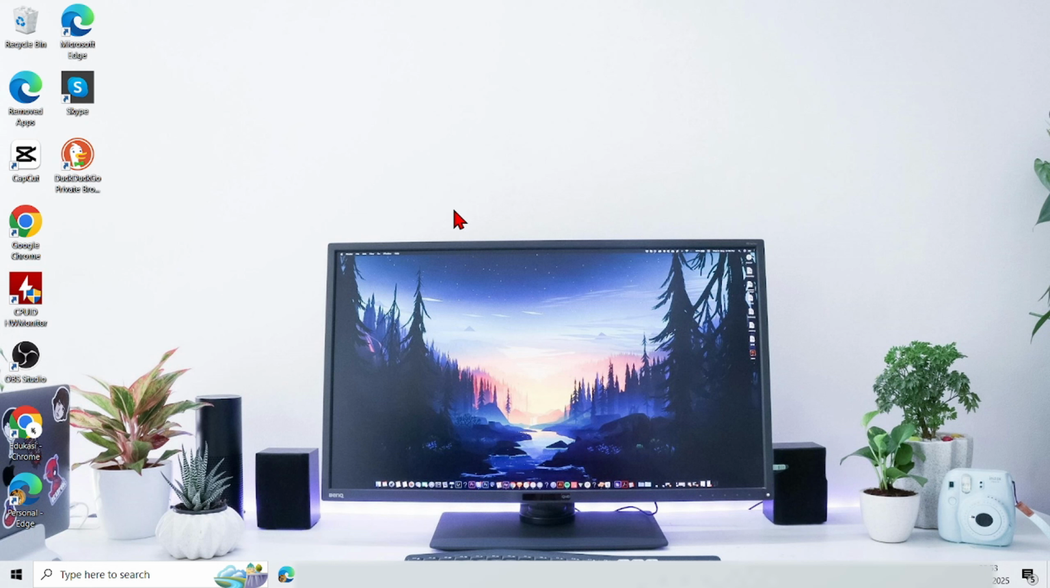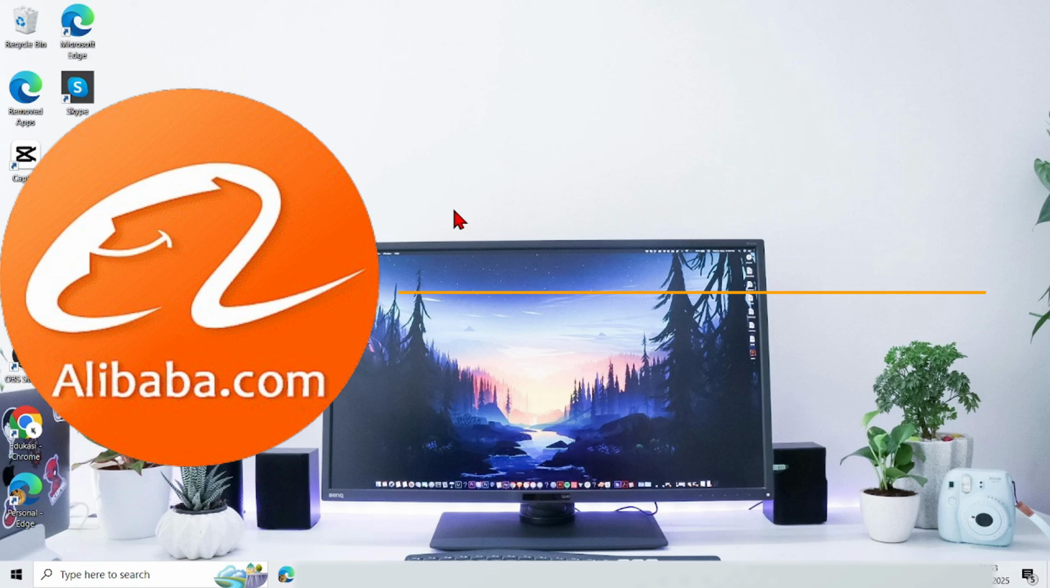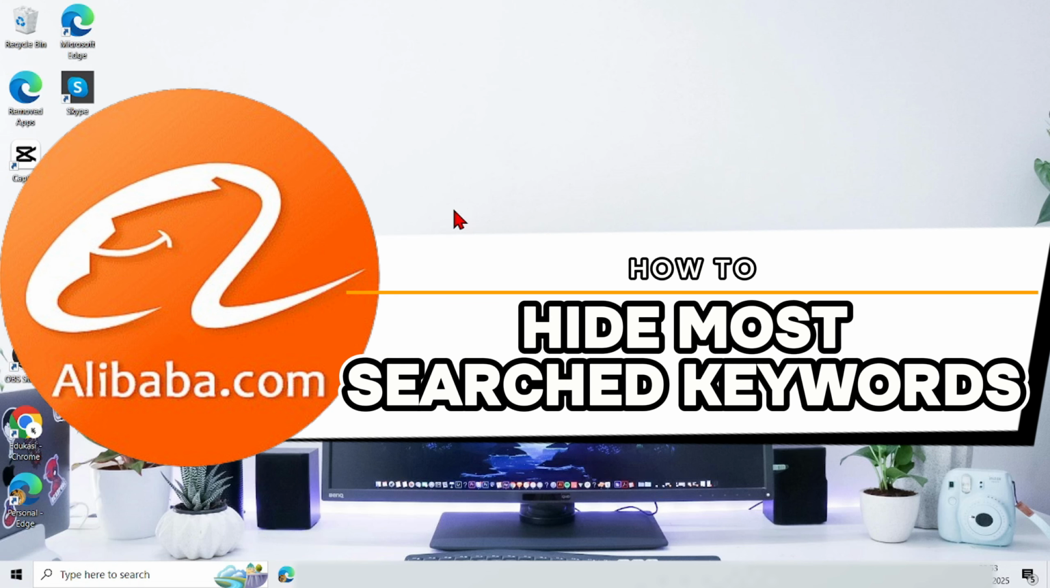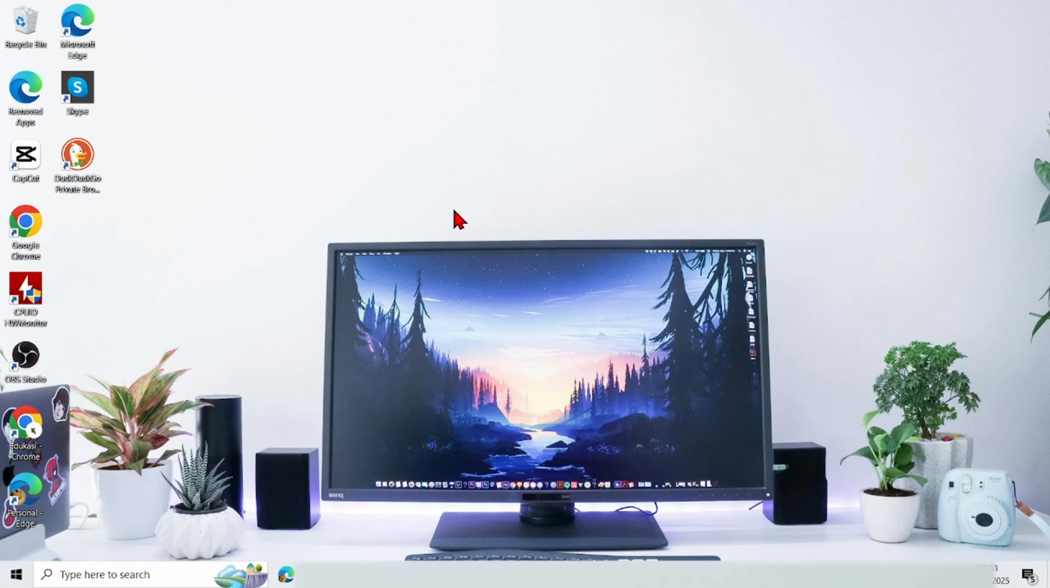In this video, I will show you the easy and clear steps on how to hide most searched keywords Alibaba application on computer. So how to hide most searched keywords Alibaba application on computer. Make sure you keep watching this video until the end. Let's get started right away.